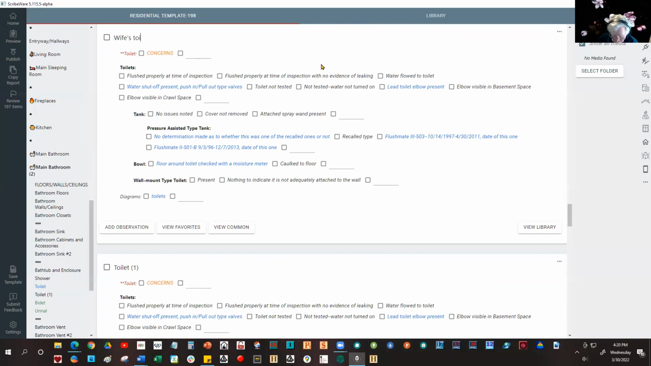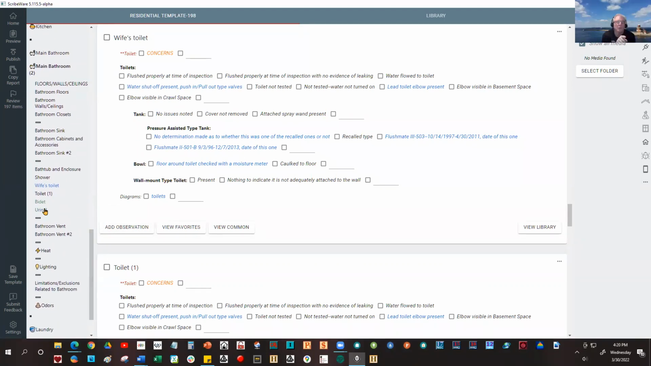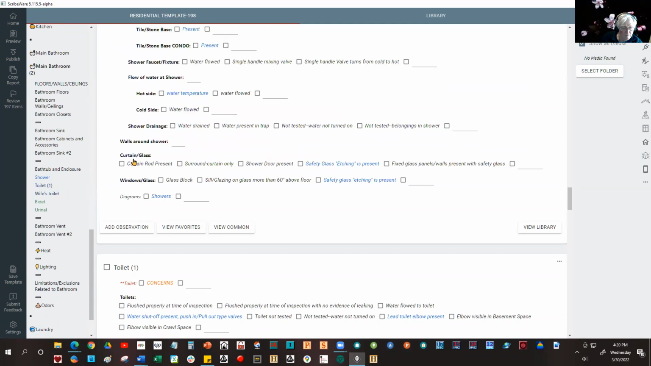Yeah, can't type here. Yeah, so you can totally do that. And then also over on the sidebar there, you can grab that now. So take wife's toilet and slide it down below toilet 1. Yeah, that's pretty easy. So you can move those around so you can organize. Say you've copied, then you can reorganize those sections later.